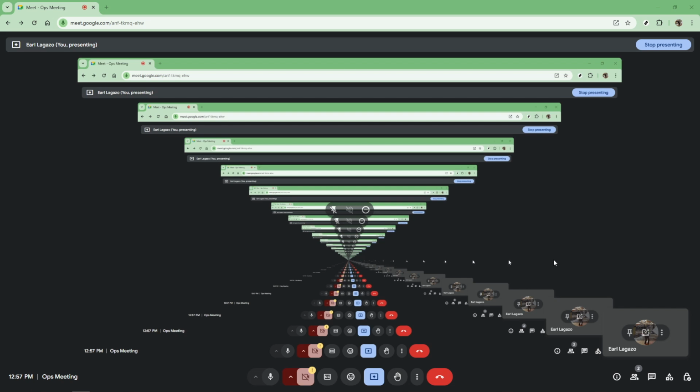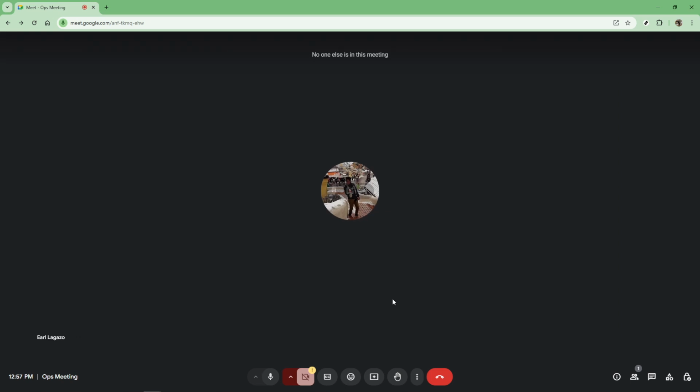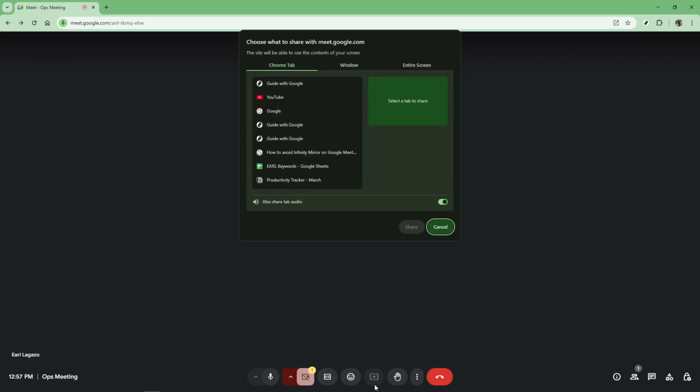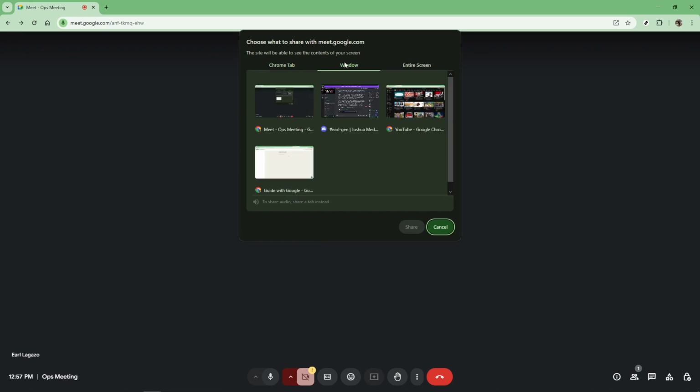First things first, when you're already inside a meeting and you want to share your screen, the key is to avoid sharing the meeting window itself. Instead, choose a different window or tab to share. This might seem straightforward, but in the hustle of a meeting, it's easy to make that mistake. By selecting a separate window or tab, you sidestep the infinite mirror entirely, and your peers see only what you intend them to see.